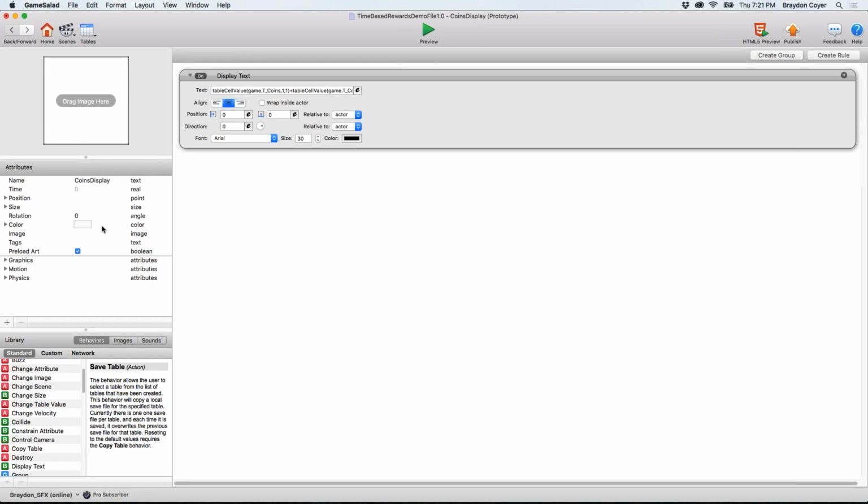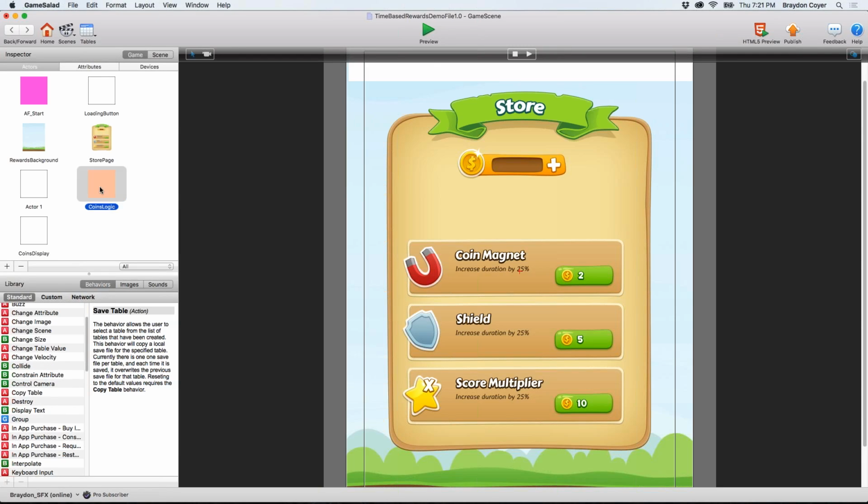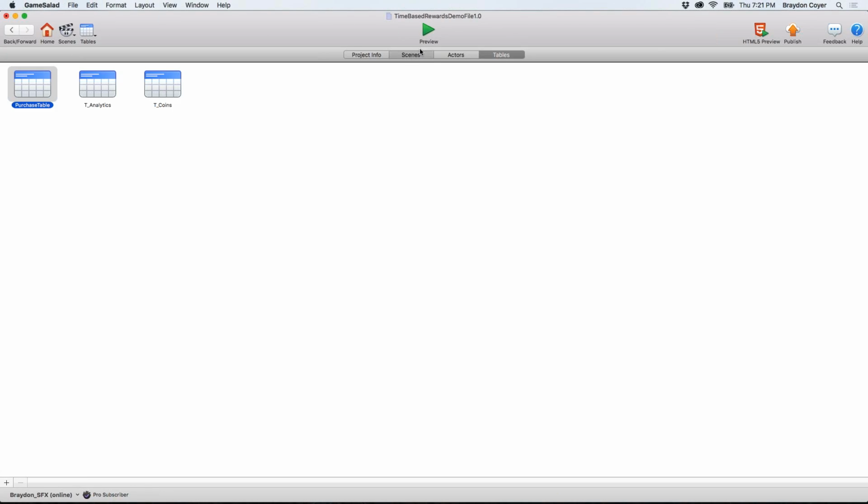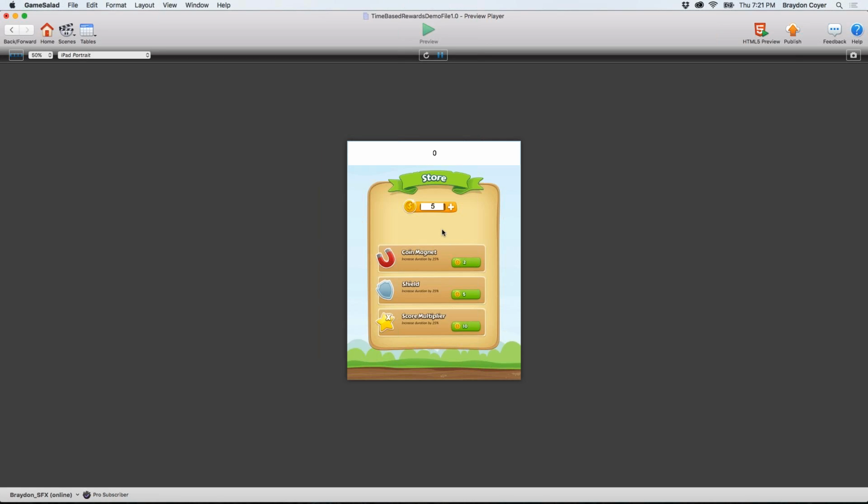And so now I'm going to go ahead and back out of the actor, and we're going to add our actors to the scene. And first I'll add the coins logic onto the scene and shrink it down and drag it to the side there. And we'll drag the coins display right on here. And there we go. So in order to test, remember we have to go through that first scene because that's when we're actually grabbing the information from the server. So we can't actually just preview this scene because it won't work. So I'm going to hit the home button and hit the preview button.